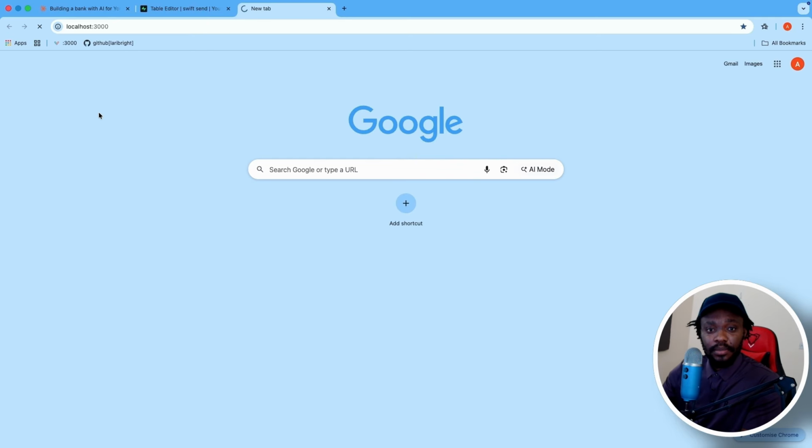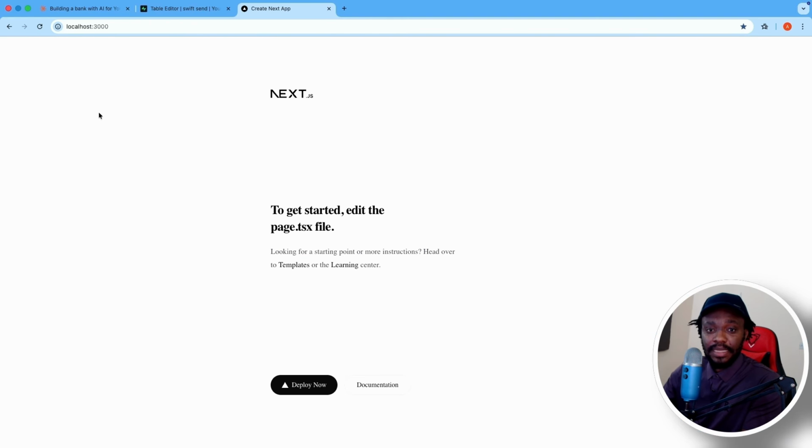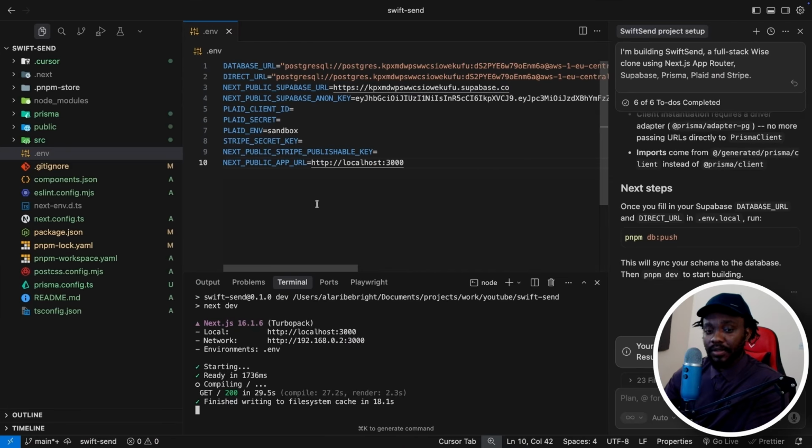Okay, now this is going to take some time because it's building newly, not from cache, so be patient if it takes long for you. And here it is. So we have our new project on localhost 3000.